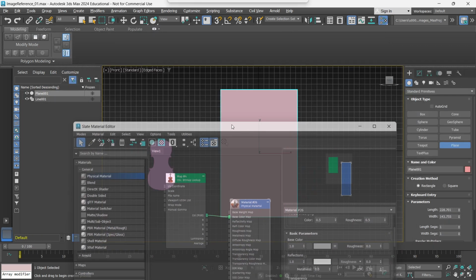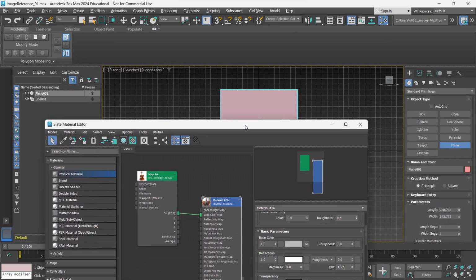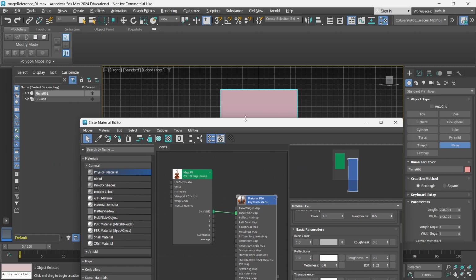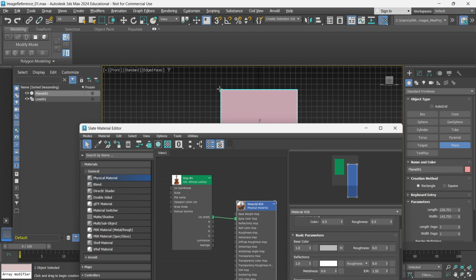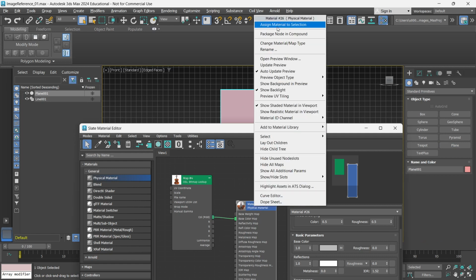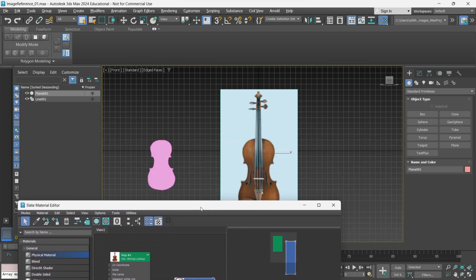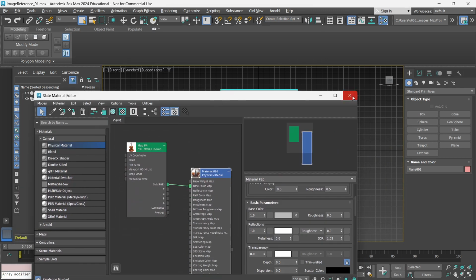Now you'll notice that it's not yet appearing on the actual object here, and that's because I haven't actually applied this material to this object. So the way that I do that is I make sure that the plane is still selected, like this, and I will then right-click on the material and go Assign Material to Selection. There we go, and now you will see that will appear there.